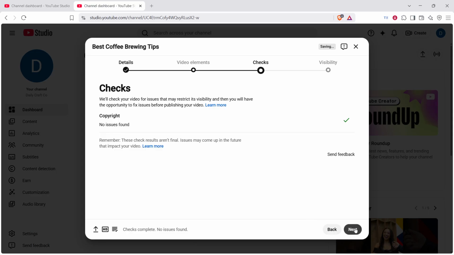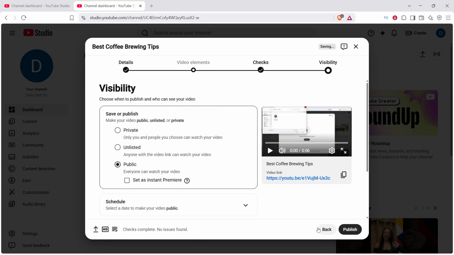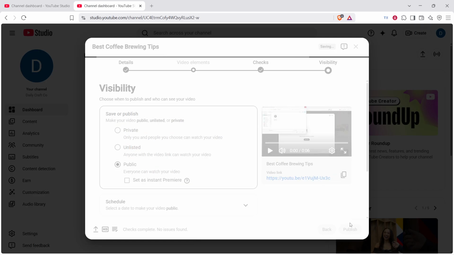Click Next again. Click Next one more time to reach the visibility settings. Select your preferred visibility option. I'm choosing Public. Click the blue Publish button and your video goes live on your channel.